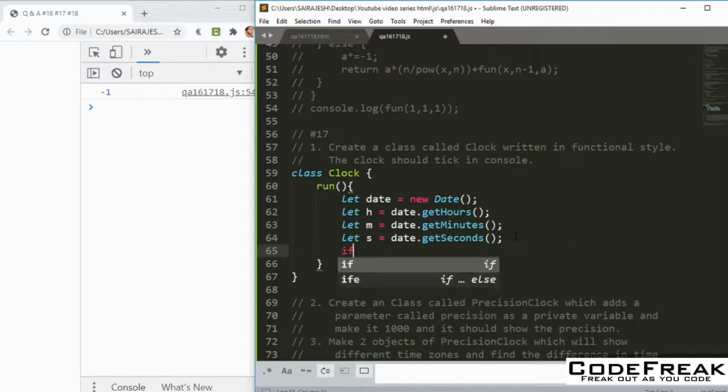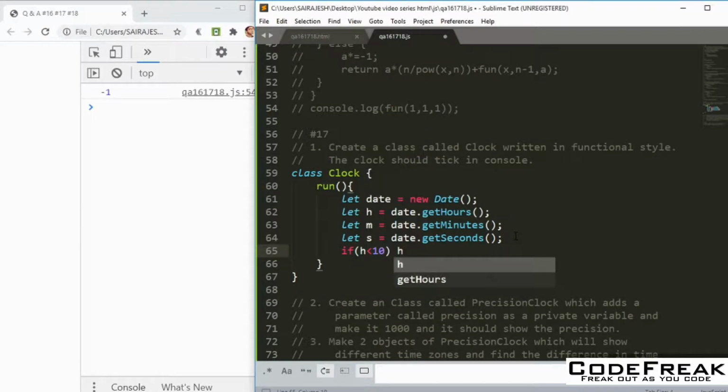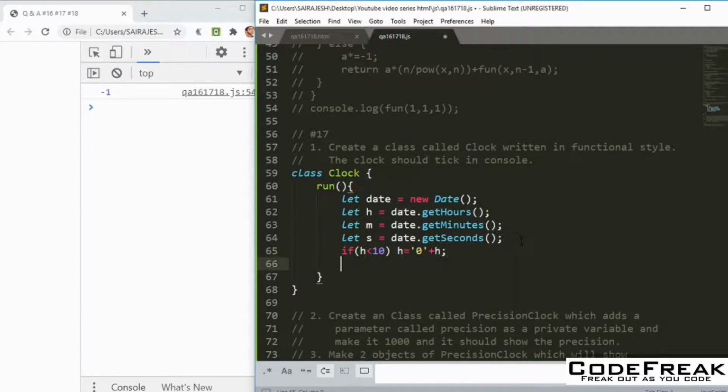There is one more condition which you have to do, that I'll show you. If h is less than 10, you want to add a 0. So you can do h equal to a string "0" plus h. That helps out a lot. So similarly you can do it for all of the others. You can use even the question mark colon also.